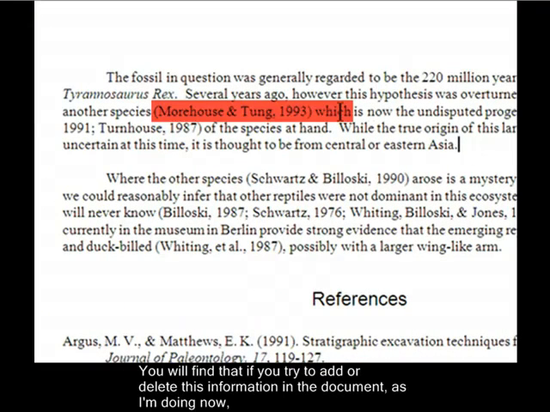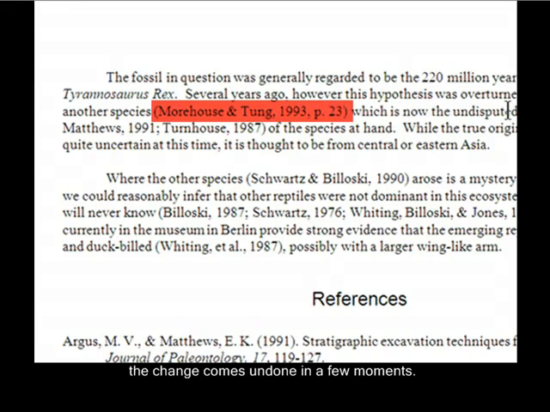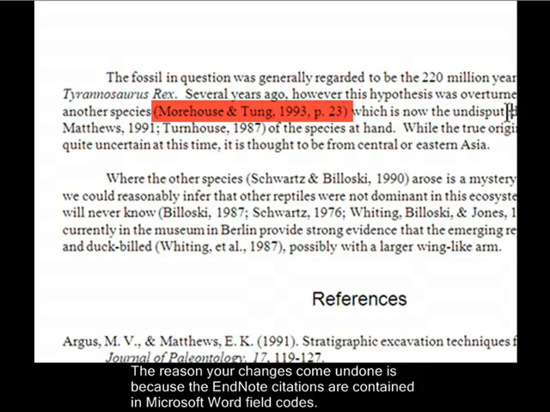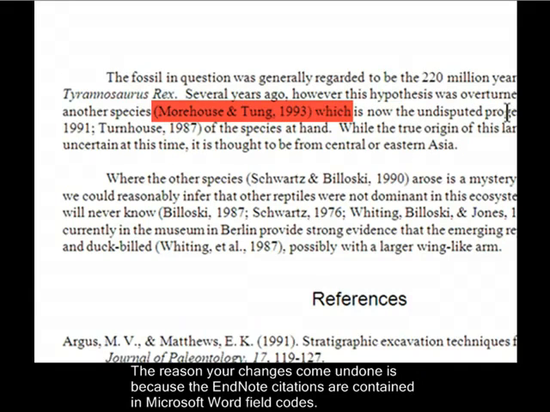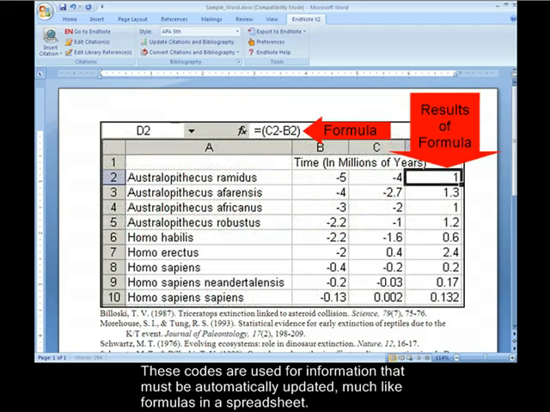You will find that if you try to add or delete this information in the document, as I'm doing now, the change comes undone in a few moments. The reason your changes come undone is because the EndNote citations are contained in Microsoft Word field codes. These codes are used for information that must be automatically updated, much like formulas in a spreadsheet.